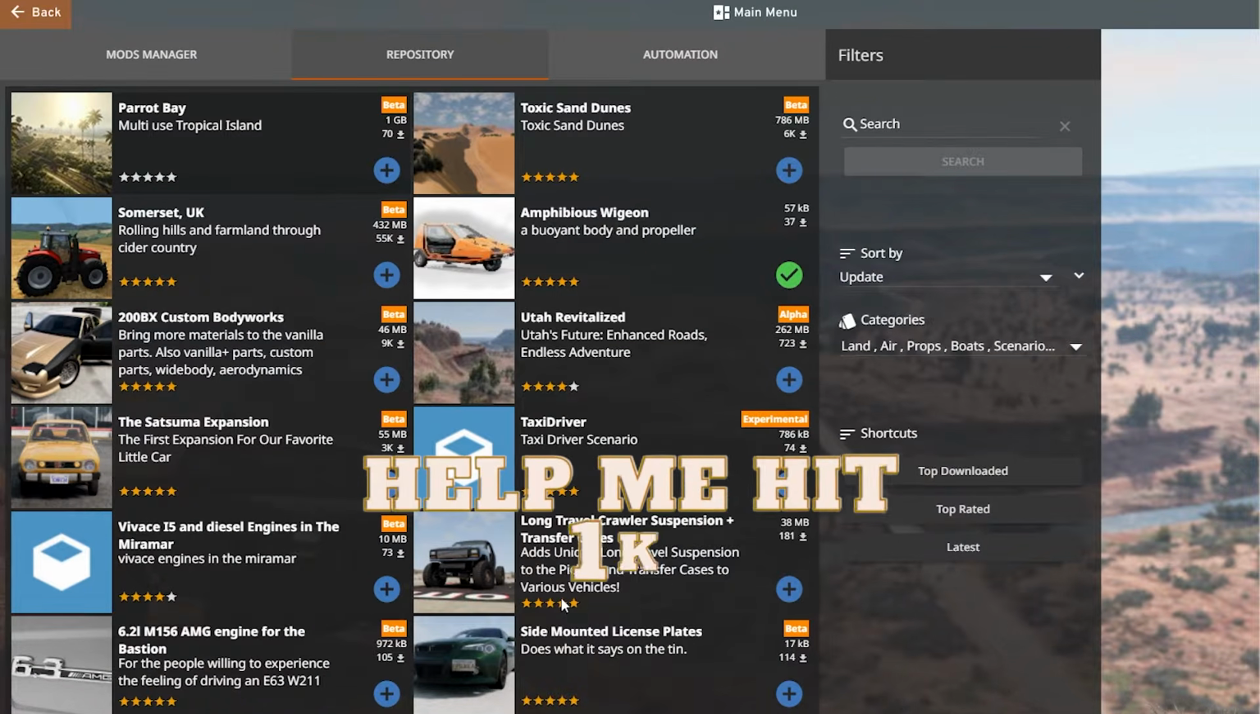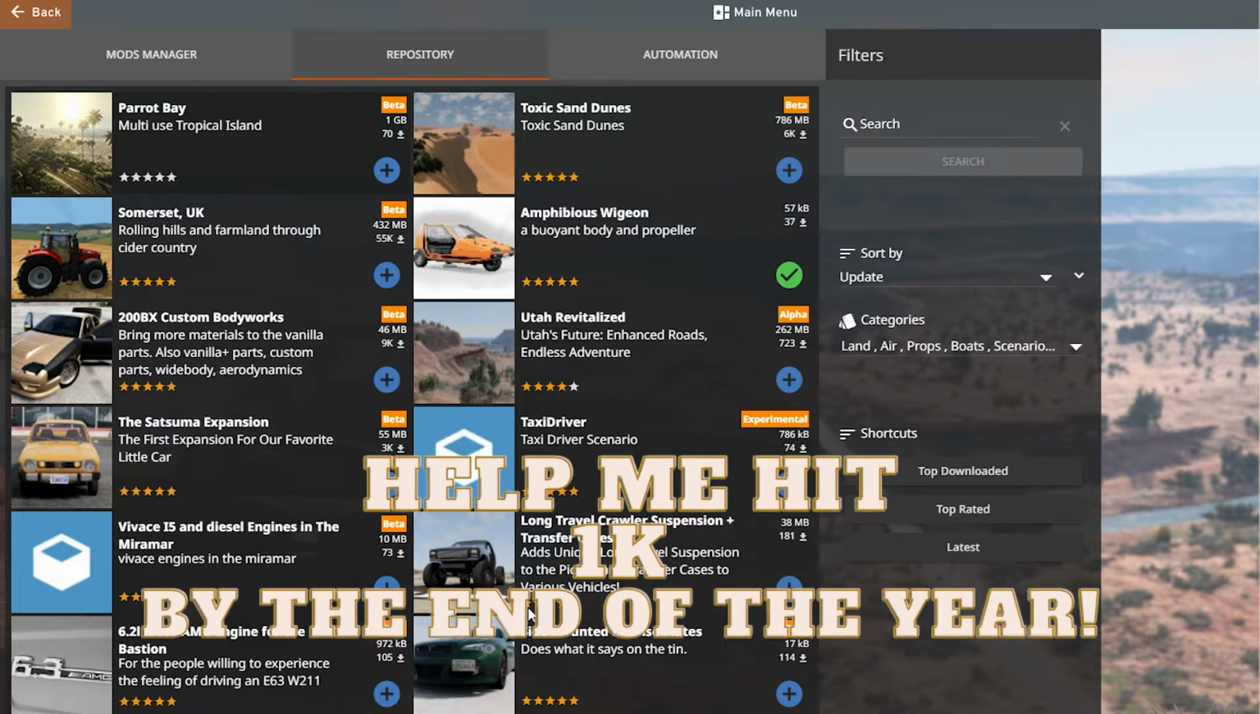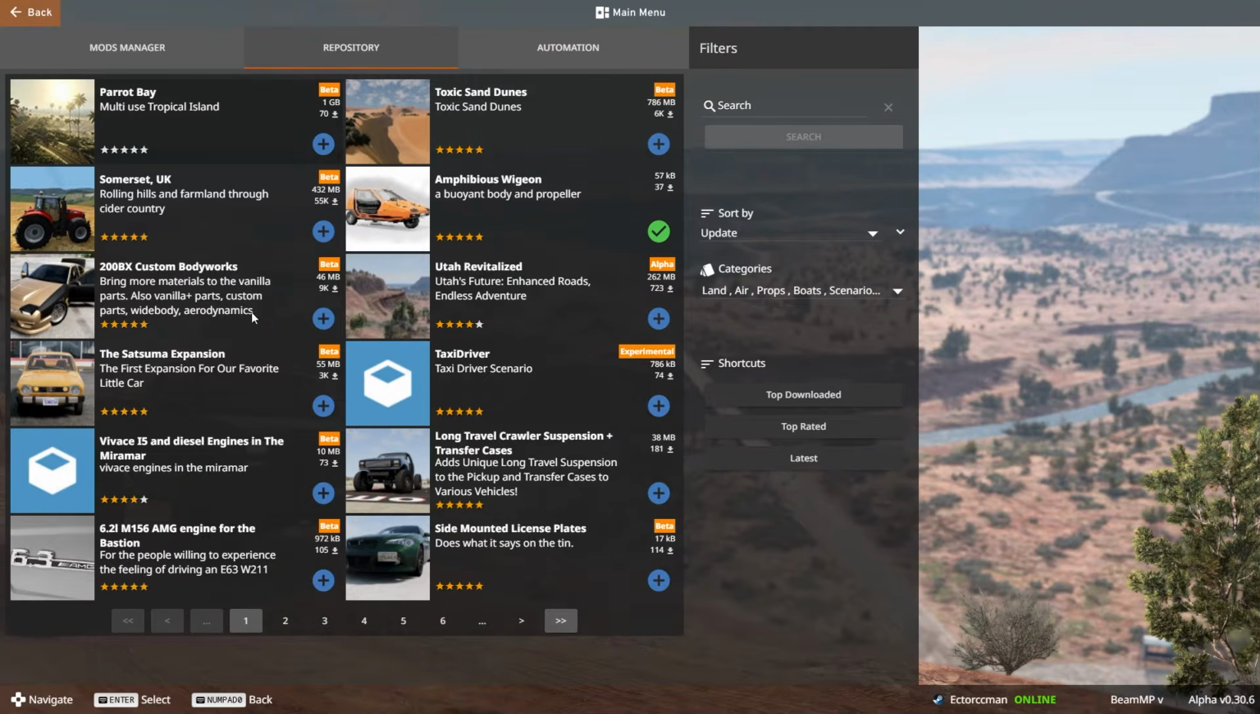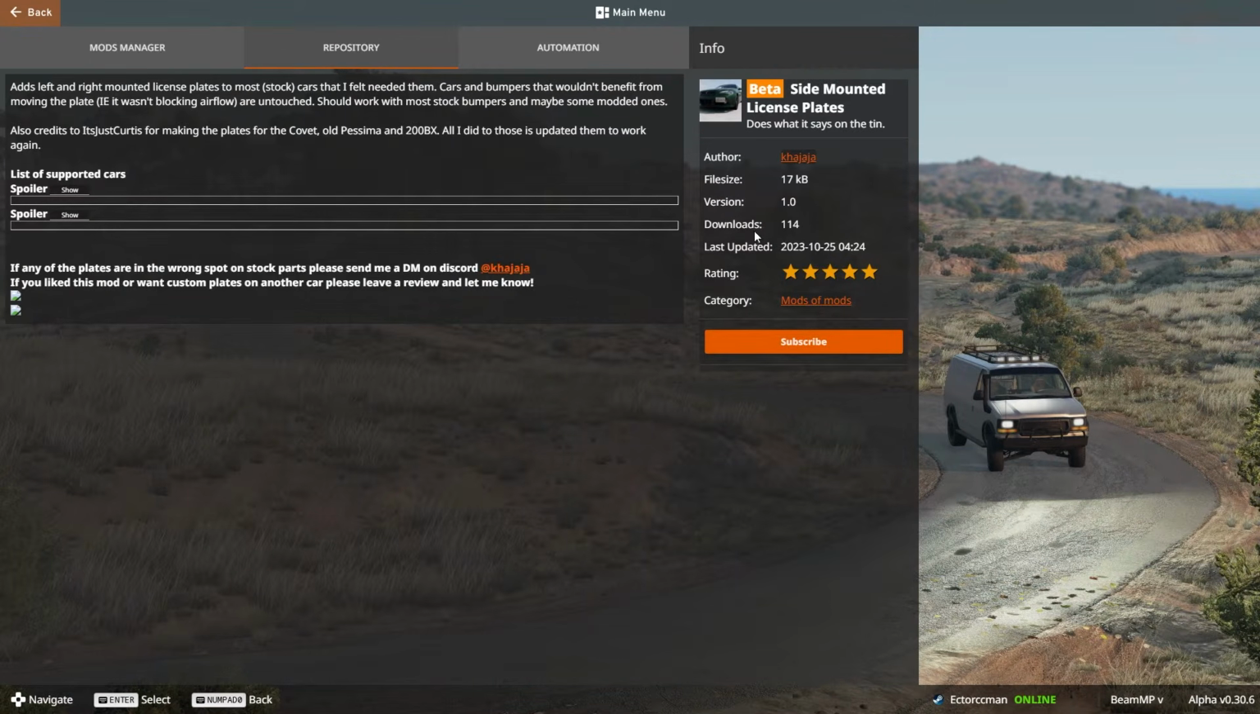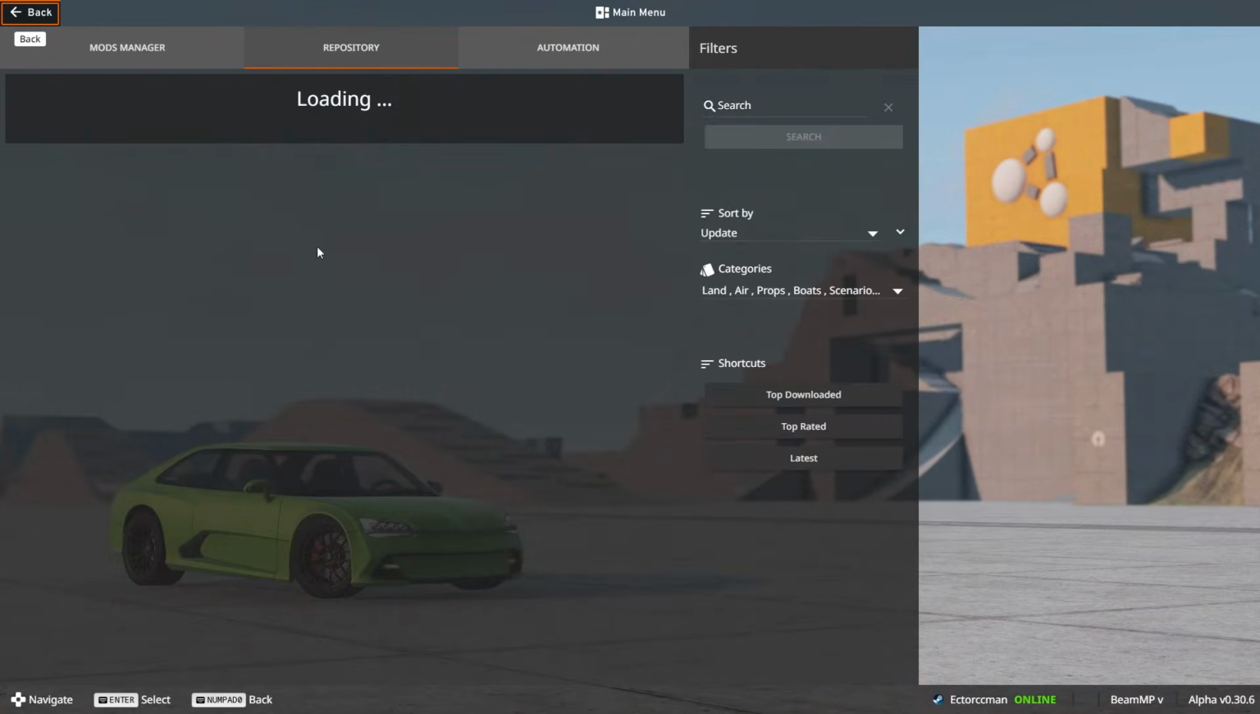One is the repository built into the game. You don't need to do anything. You just come in here, you find a mod that you want, whatever piques your interest, like this guy did. It's usually pretty slow, so it's not your fault that it takes a while. So this is a side-mounted license plate.